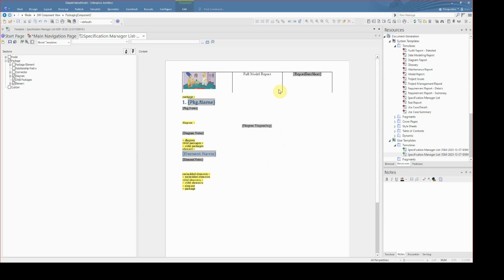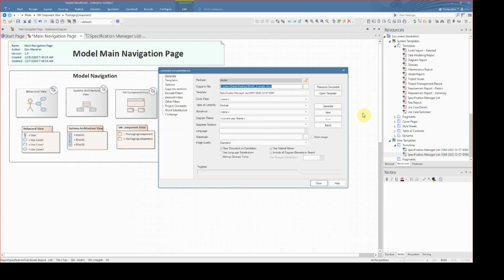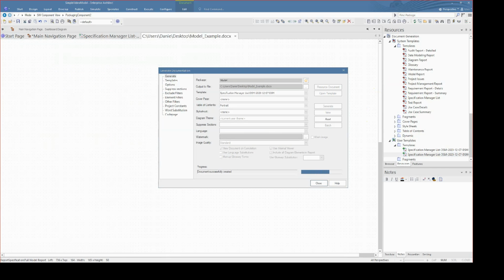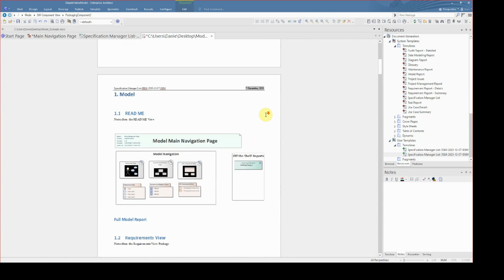Okay, so I got a header. Let's pretend like this is the icon of my company. Full model report, short date. We added the diagram in here. It's been saved. Let's jump back to the main navigation page and let's run this again. Click generate. And there we go. We got our report.